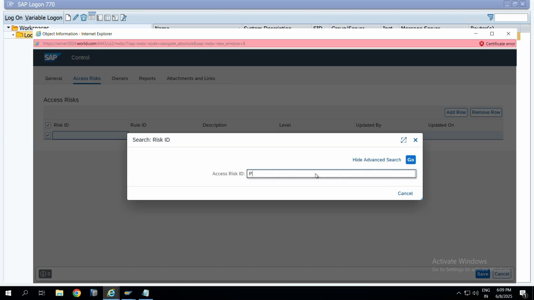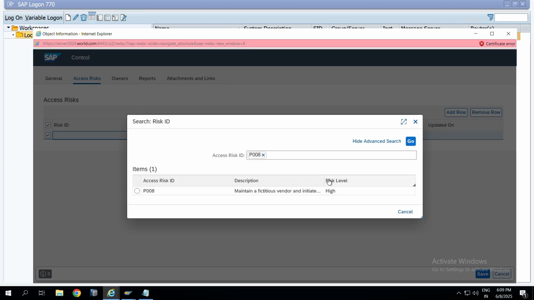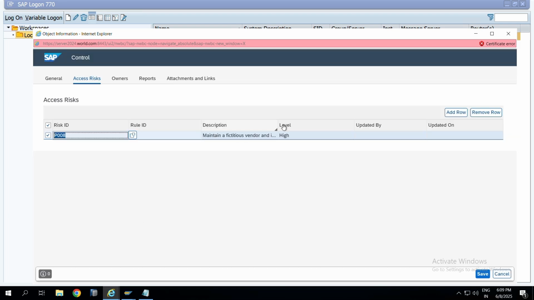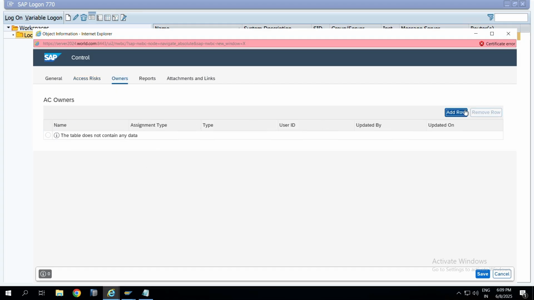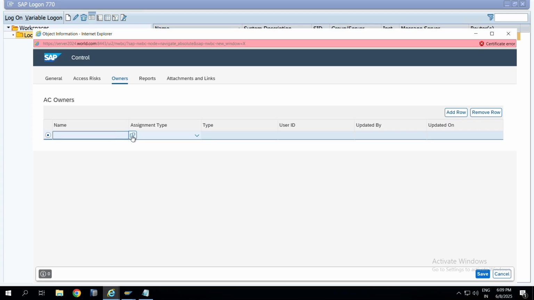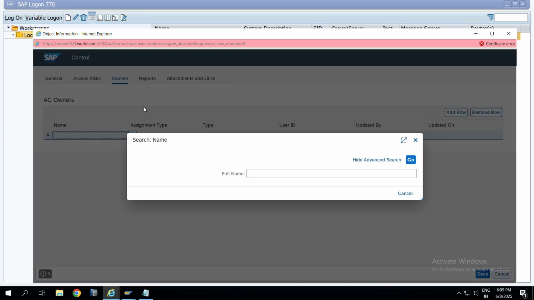So you can check P008, maintain fictitious vendor and initiate purchase to the vendor. You can see the description, right? And initiate the purchase to the vendor. So, and you can go for the owners tab. Here you can add the owners. Who are they? Like you have added them in your access control owners, right? You can add them.